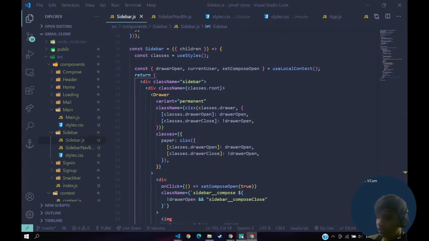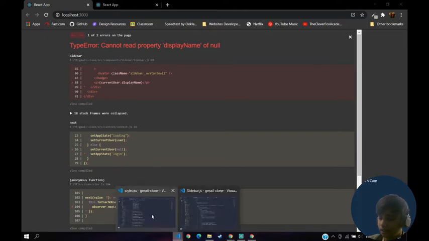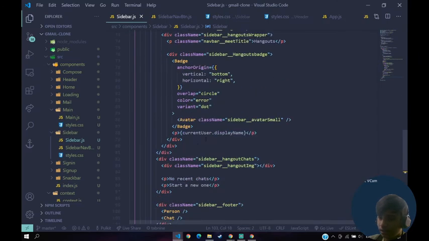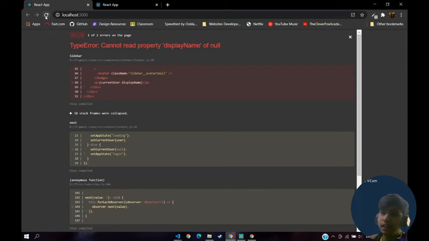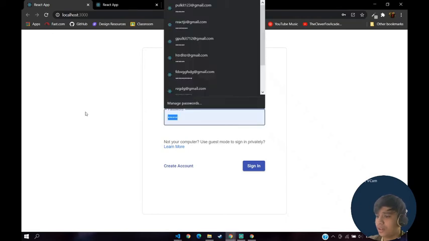What's the line it's saying for the error? So it is sidebar 88. One second, 88 here, current user or display. So we'll make this optional. It basically means if the current user does not exist, then don't worry, don't throw an error. That's just optional for you. You're just telling it to refresh. So if you again get this error, that means you have to do it this way.